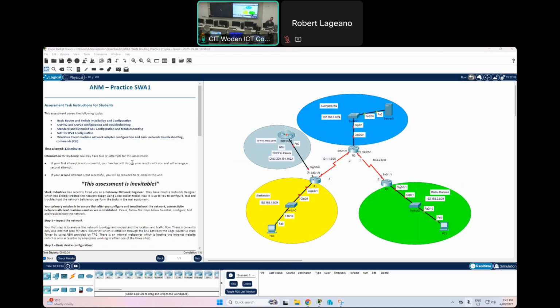This assessment covers the following topics. Basic router and switch configuration, OSPF V2 and V3. I didn't learn V3. No worries, mate. I'm giving you the step-by-step how to configure V3. You need to configure ACLs. You need to configure NAT. And you also need to make sure the client machines have the correct network adapter. Okay? You understand what that means? So let's get to it.